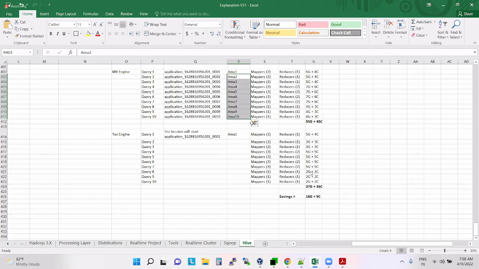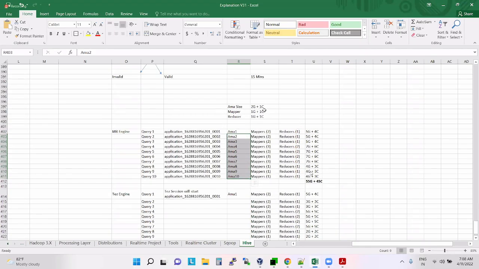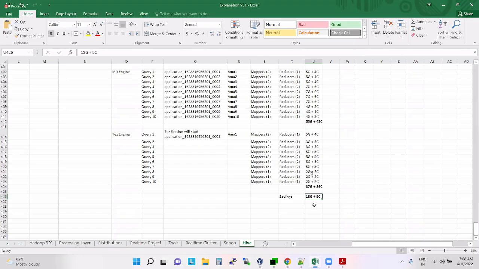What is the size of each application master? 2 GB plus 1 core. 9 application masters, 9 twos, 18 GB, plus 9 ones, 9 cores. So this is the saving you can see when you go with the Tez execution engine versus MR execution engine.